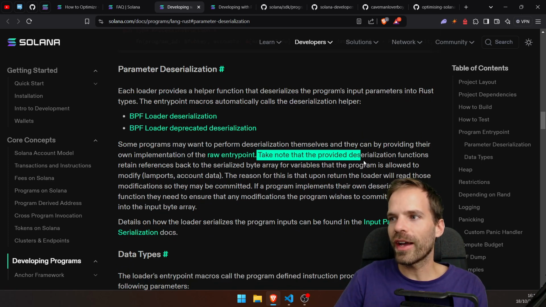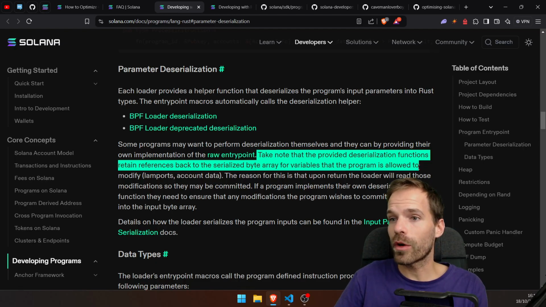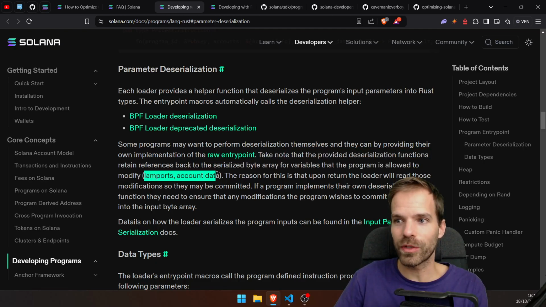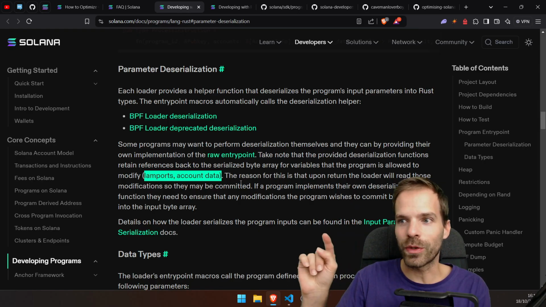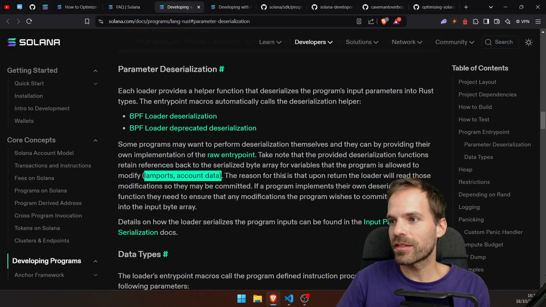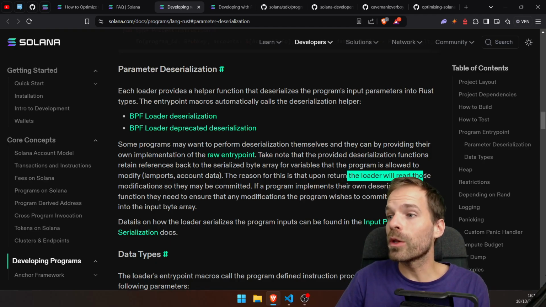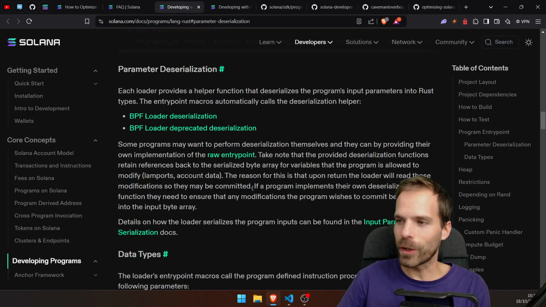Take note that the provided deserialization function retains references back to the serialized byte array for variables that the program is allowed to modify, like lamports and account data. Yeah, so here again we see that part of that input byte array, if that is changed, that changes Solana's state. The reason for this is that upon return, the loader will read those modifications so they can be committed. Yeah, that's what I'm saying. Now we got it confirmed in docs as well. This data is then being stored as Solana state.